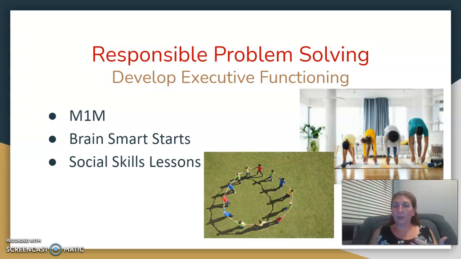We have lots of different social skills and activities for size of the problem and all different kinds of things that you come across during the year or that you're front loading before the problem happens, so that they're able to make those responsible problem solving skills on their own.